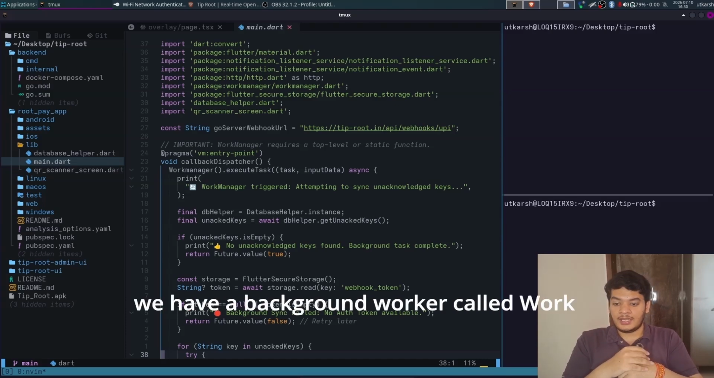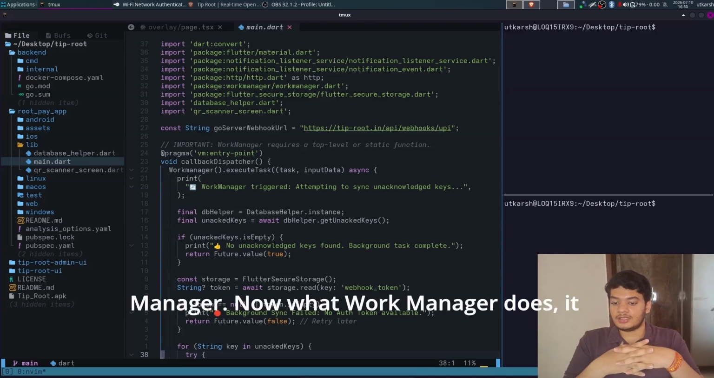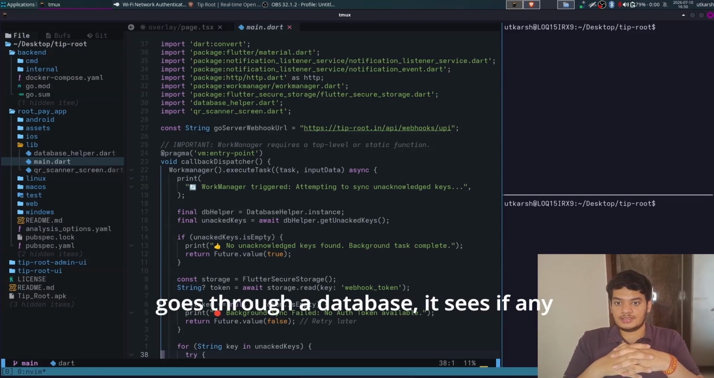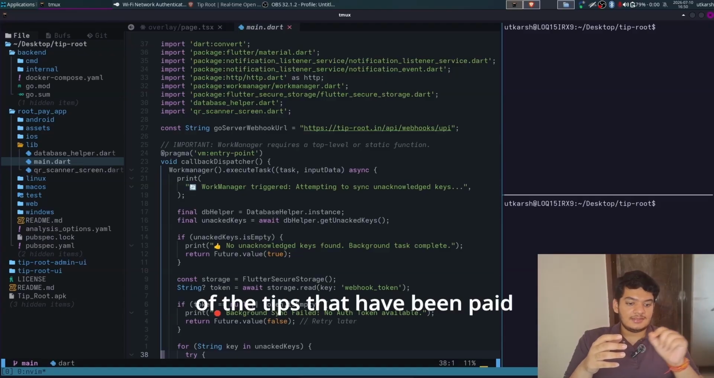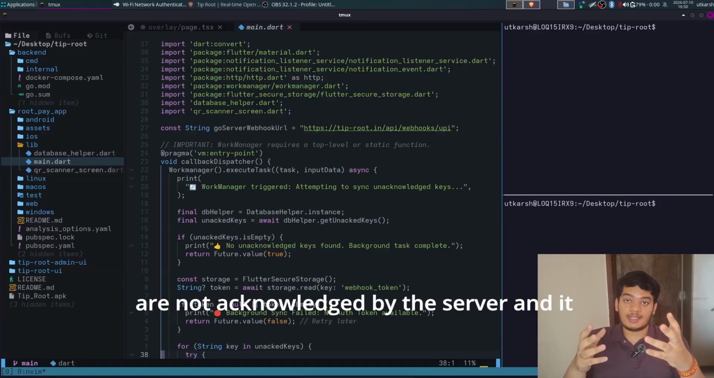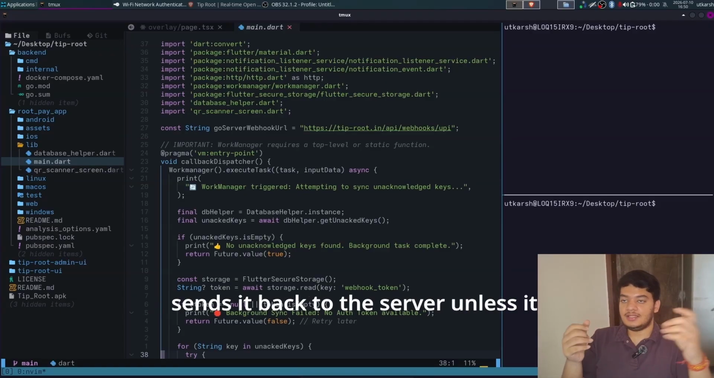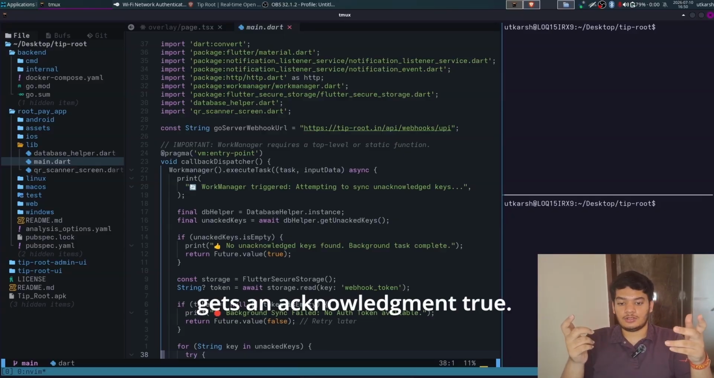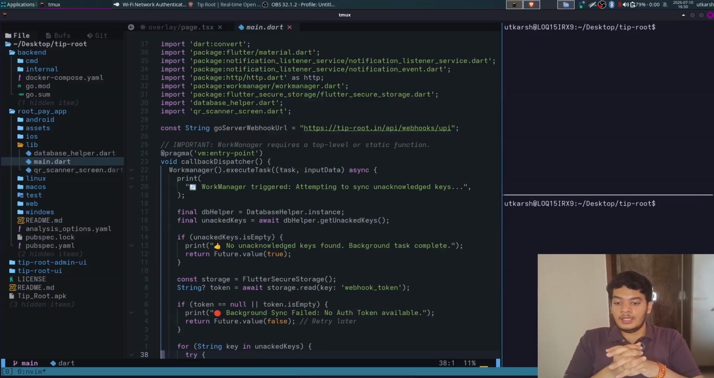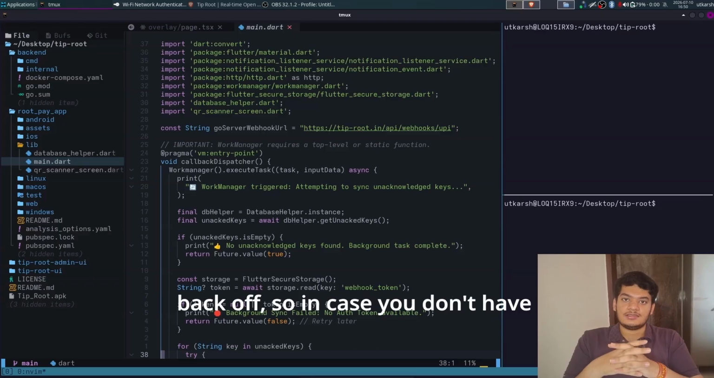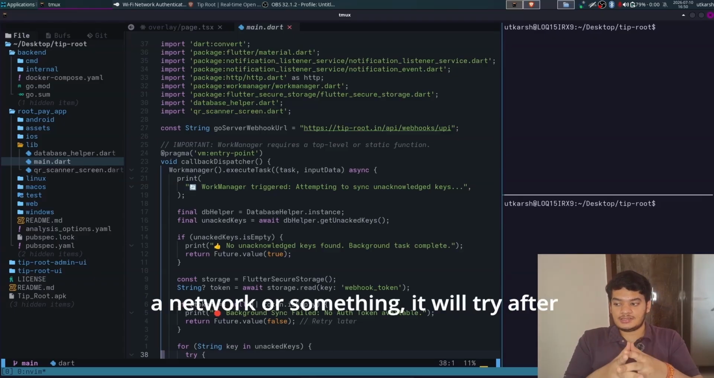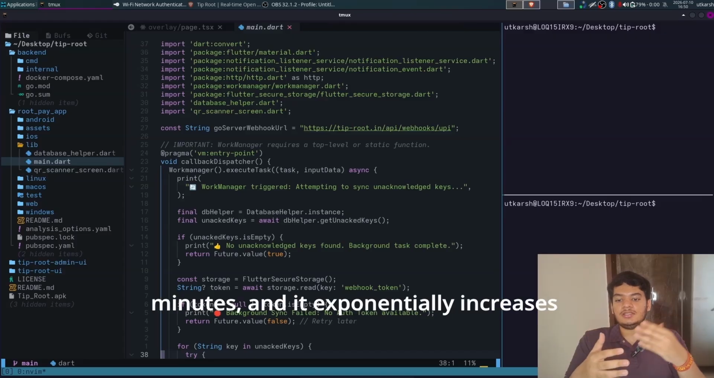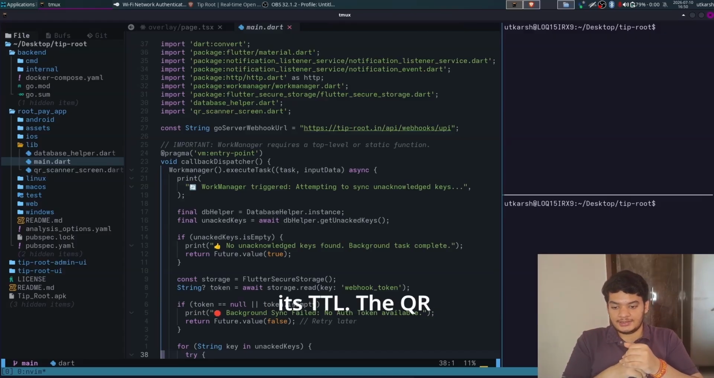Then we have a background worker called WorkManager. What WorkManager does is it goes through our database. It sees if any tip that has been paid is not acknowledged by the server, and it sends it back to the server until it gets an acknowledgement true. WorkManager does exponential backoff. In case you don't have a network, it will try after 15 minutes, after 30 minutes, after 60 minutes, and it exponentially increases its TTL.